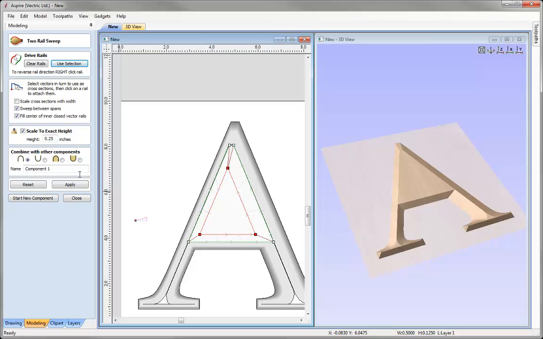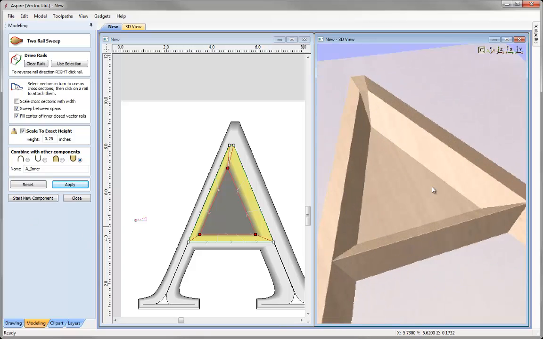Now with this component, I'm going to call it A inner, and what I want to do is actually set this to merge low, because we want it to create this shape but then just to keep the lowest part in the middle. So if we click on the merge low option there and hit apply, you can see that that's actually going to generate exactly what I'm looking for there.